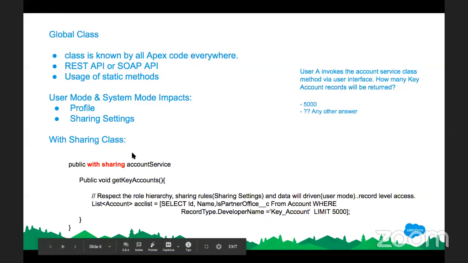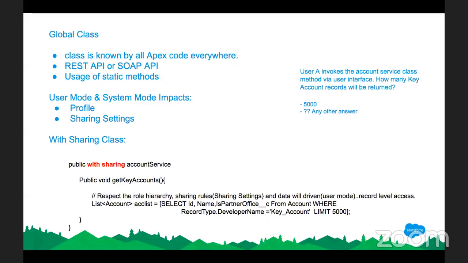Now I've just mentioned how an Apex class is structured. Now I'm going to explain how our code will be executed by considering our Salesforce security aspects.